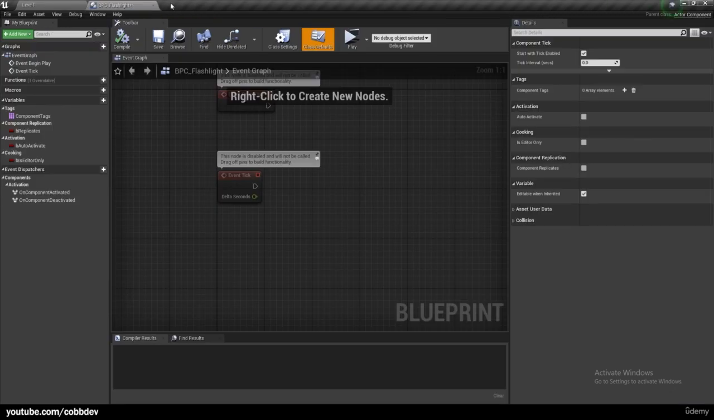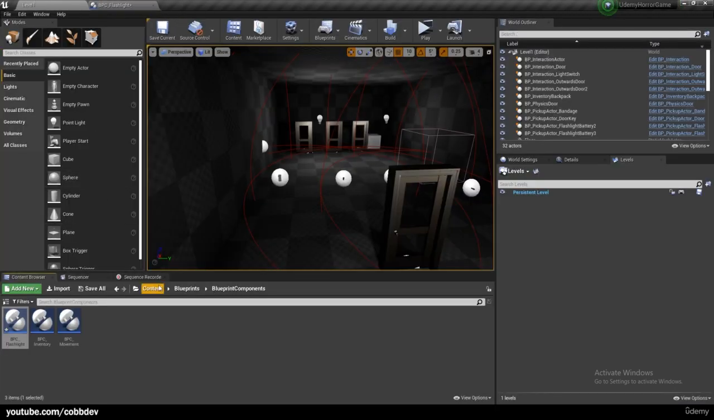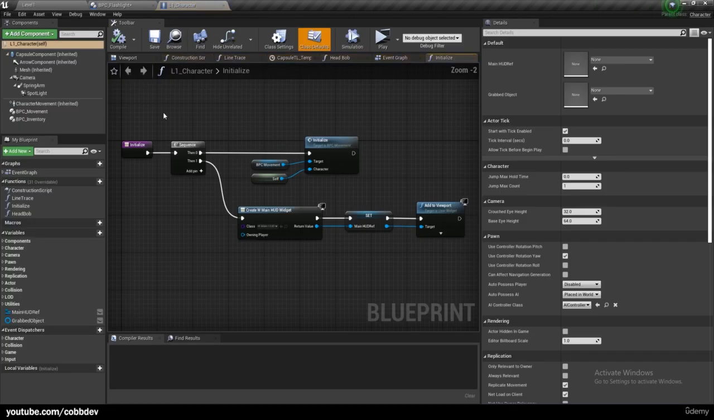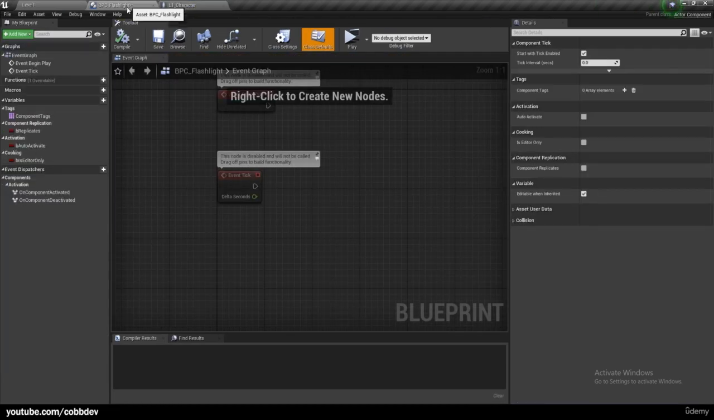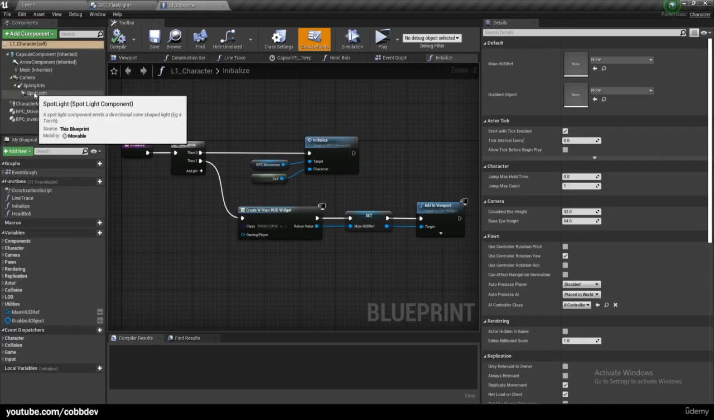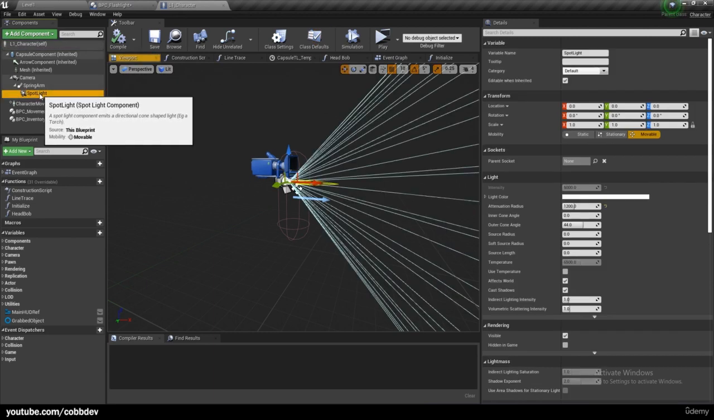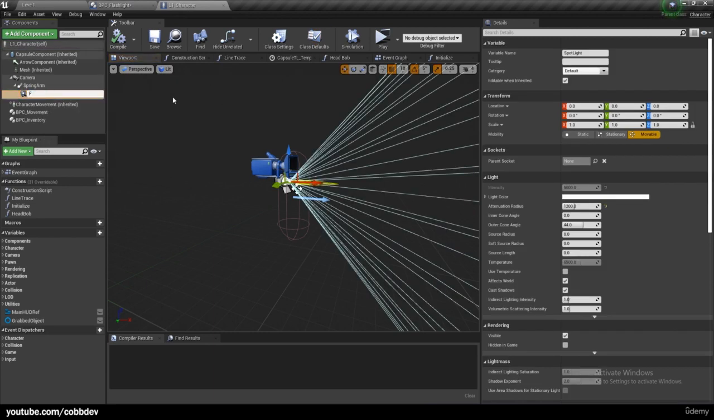And since we'll need it pretty soon, I'm going to open up my first person character as well. So I'm going to go into Game BP, Level 1, L1 Character. So let's go back into our Blueprint Component. And we're going to need a variable of type light so that we know which light we're influencing in our character, which is our spotlight right here. We can actually rename this to flashlight if we'd like, to make it a bit clearer on ourselves. This is the light we want to be influencing.